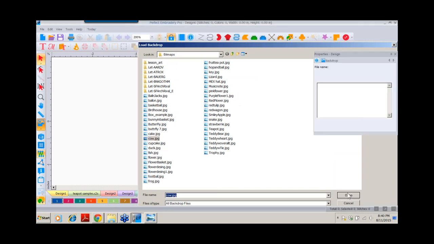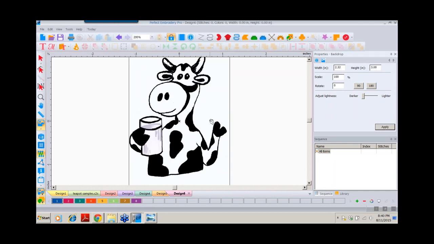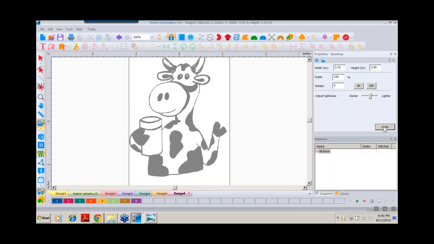We'll open that cow. He comes on the screen. We're not going to play with the size very much. I am going to change just a little bit up to a 3 here, I think, and enlarge him just a bit. I will also fade him out again just a bit so you can see what we're doing.